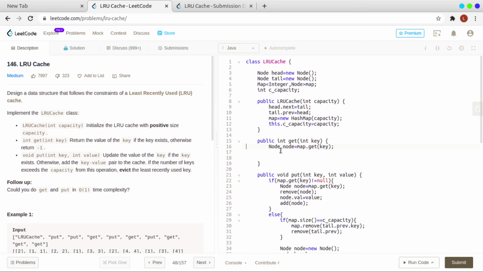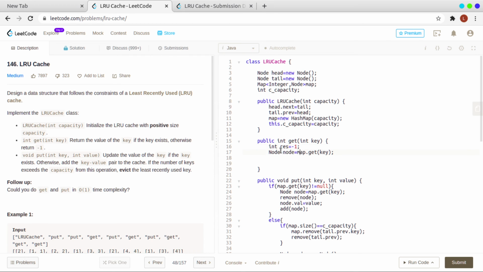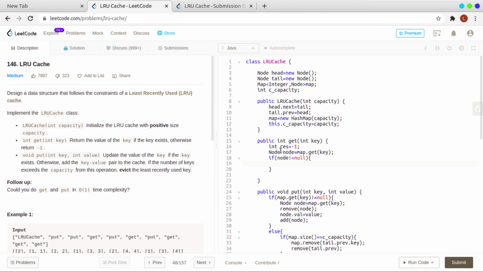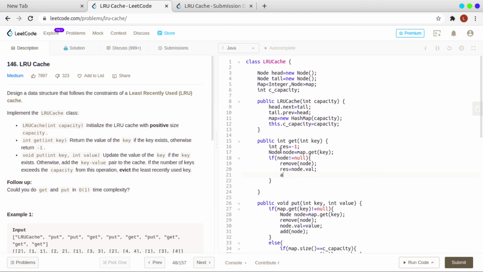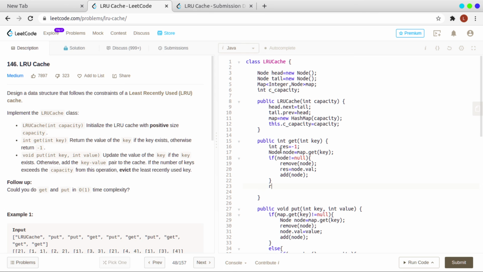So first declare a variable for returning. If node is not equal to null, then I have to remove it from the doubly linked list and update the value of result equal to node.val, and add it to the top, meaning add it to the front of the doubly linked list, and return result. Let's check whether it's working or not.